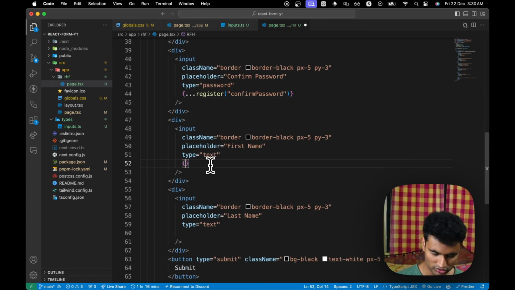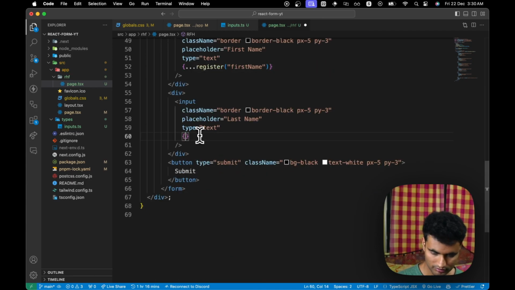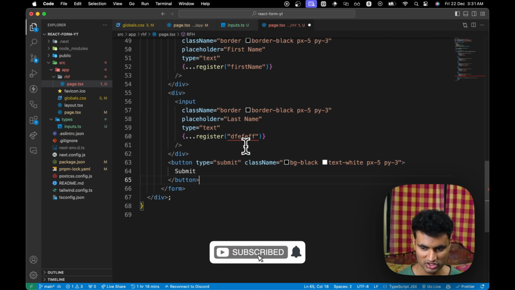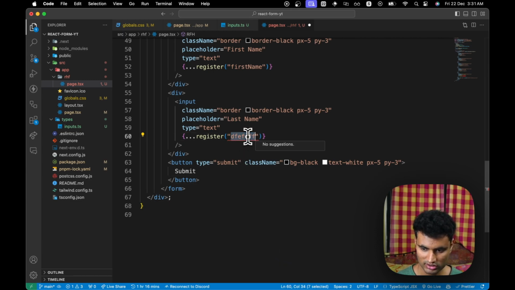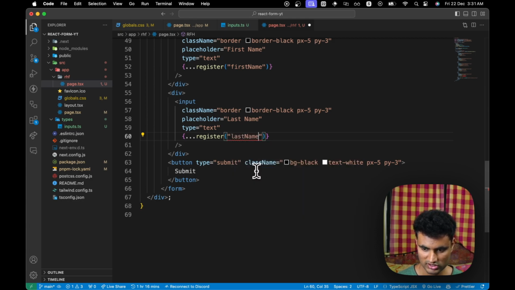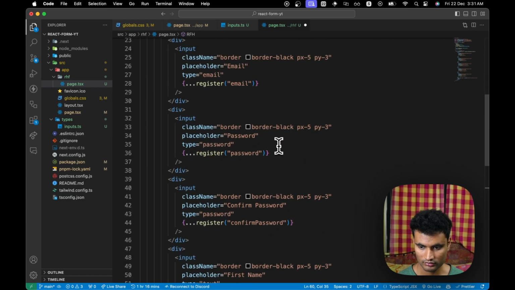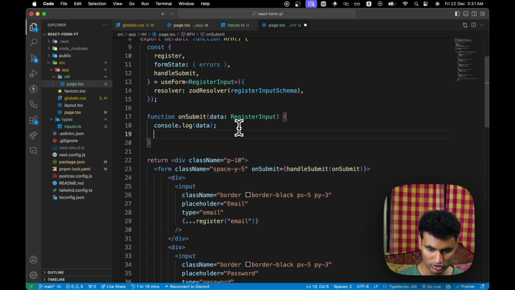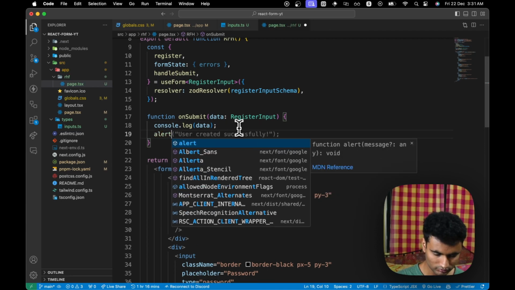And I want to show you something. So let me just quickly do this and I'll show you. So the thing here is that if you use something like some random thing, it will show this red line because this is not defined in our schema, and that's the power of type safety, and that's why we created the type for the Zod schema. So this must contain the list of the things we created. So the last name is the only thing which is left. So lastName. Perfect. And now after this is done, we are just going to console log and we're just going to alert user created successfully.